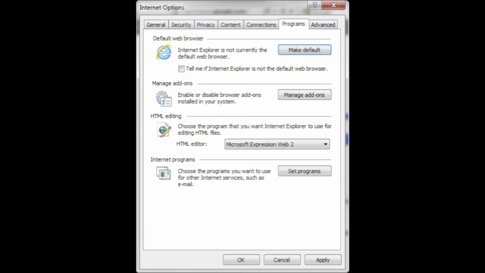The Programs tab allows you to customize the programs used to function on the internet. You can change your default browser to IE, manage its add-ons, select an HTML editing program if you have one, and set programs to be used with various internet resources, like email.